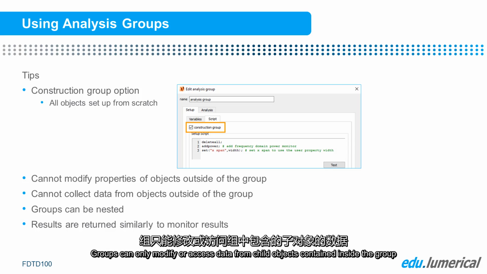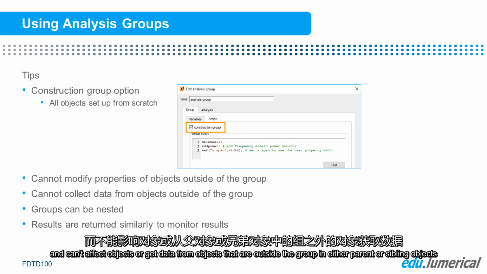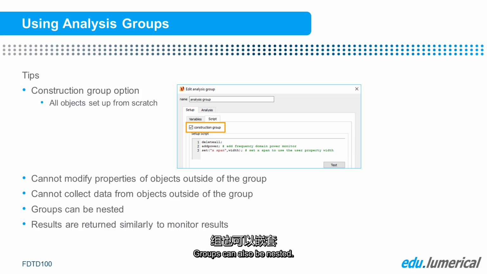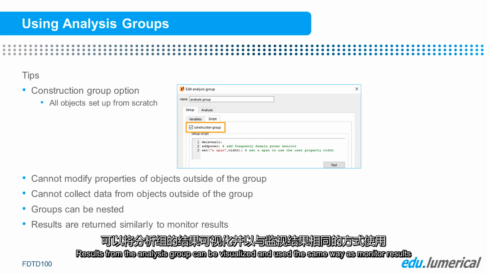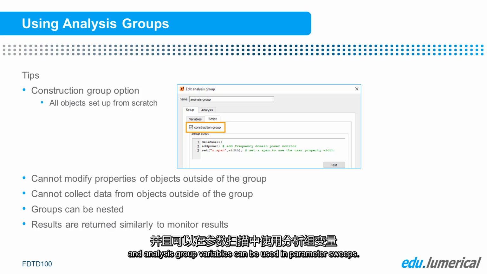Groups can only modify or access data from child objects contained inside the group, and can't affect objects or get data from objects that are outside the group in either parent or sibling objects. Groups can also be nested. Results from the analysis group can be visualized and used the same way as monitor results, and analysis group variables can be used in parameter sweeps.